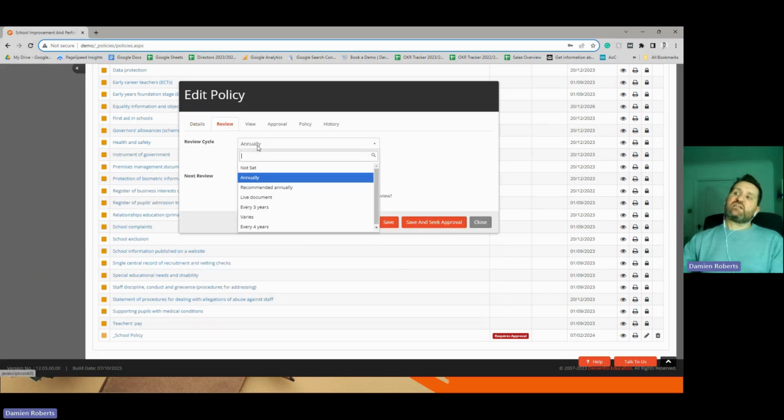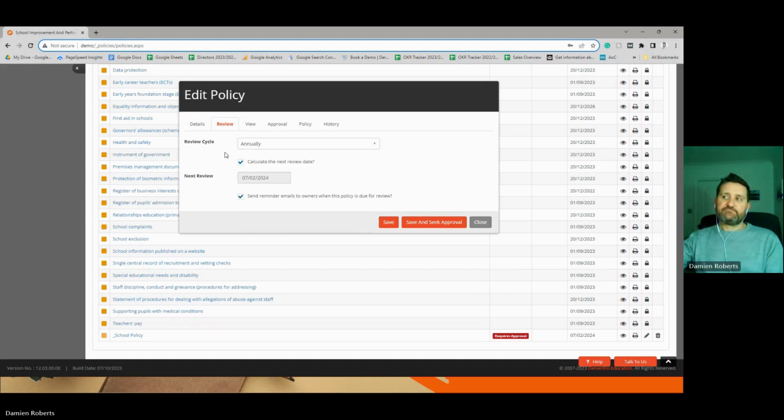And so we can set up then, how often do we want this particular policy to be reviewed? Is it on an annual basis, or will it be every 3 or 4 years? And we can also specify when will be the next review date and make sure that reminder or notification emails are sent to owners when this policy is due for review.